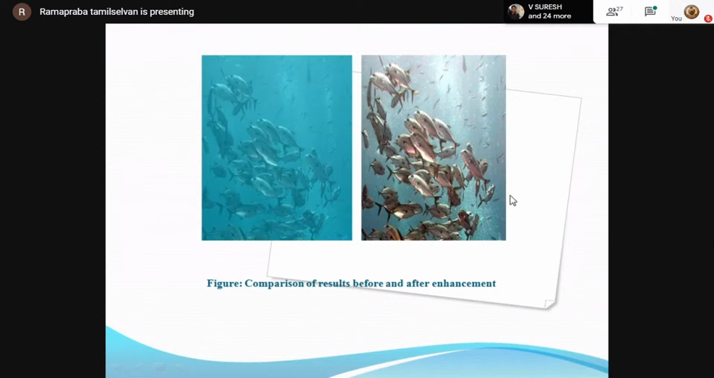This is a sample of underwater images. See this compared to this image, the same image only, after applying the enhancement, the image looks bright and clear. Okay, that is why we have to apply the enhancement.